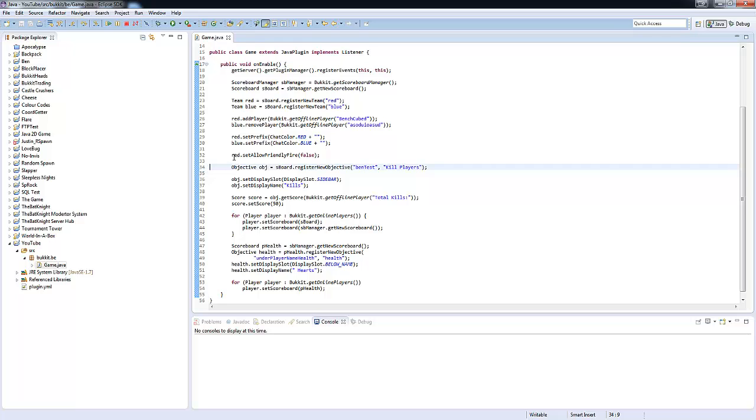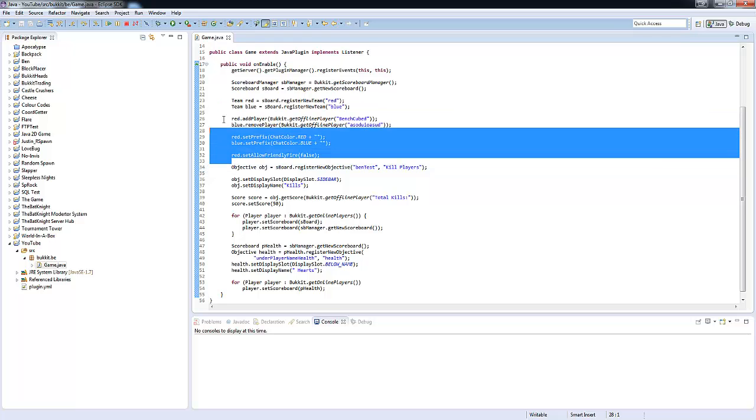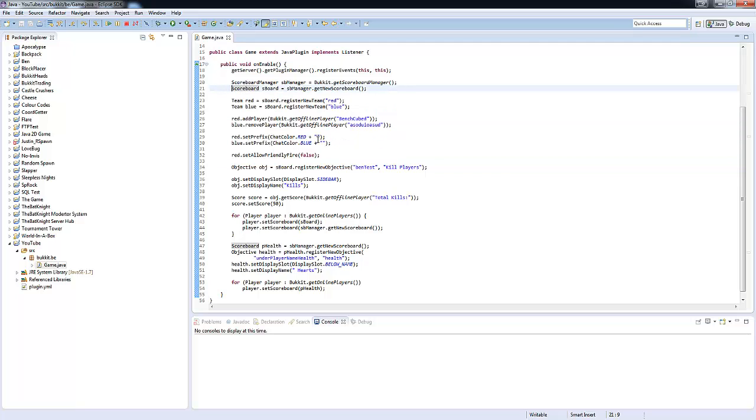And that's it, really. Teams is something that isn't really so much visible, but is something that we can implement into our games and such without having to make a whole new system for teams.